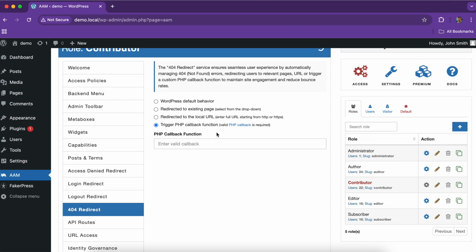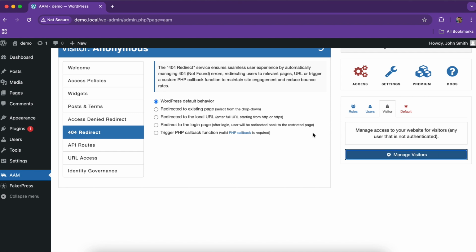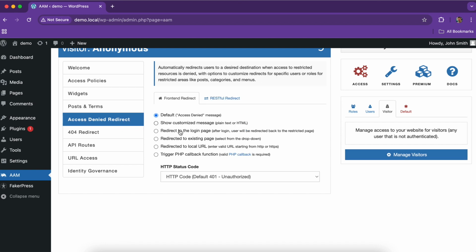Trigger PHP callback function allows you to execute your own custom PHP function that either handles the redirect or returns a URL that AAM uses to further redirect. Now, when you switch to managed visitors, there are some additional options available. For example, here, redirect to login page. What that does is redirect the user to a login page, and upon successful authentication, redirect the user back to the original page. This option is commonly used with access denied redirect when, for example, a visitor is not allowed to see a protected page unless they are members of the site.